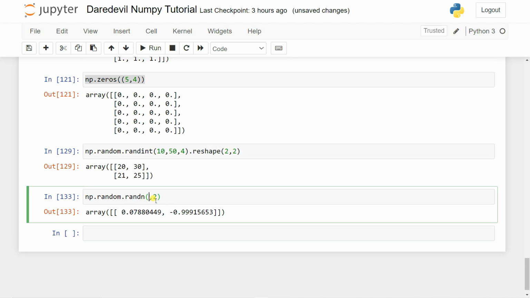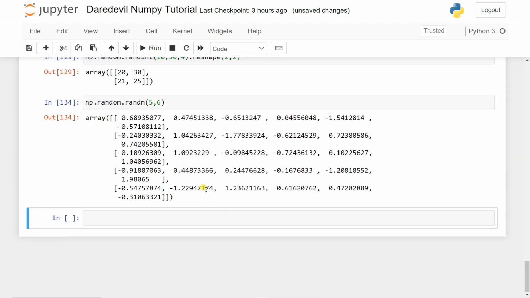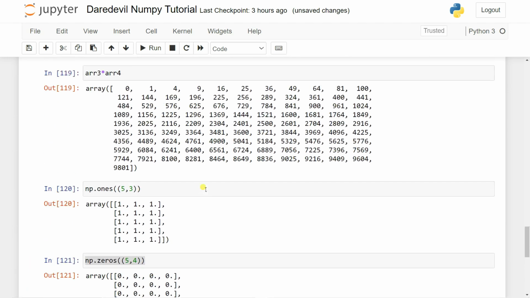Let's say I'm going to give here 5 to 6. So within 5 to 6 you will also get values, lots of values will come here, right? You can also generate this kind of value.